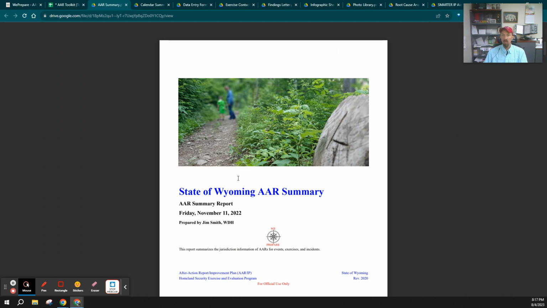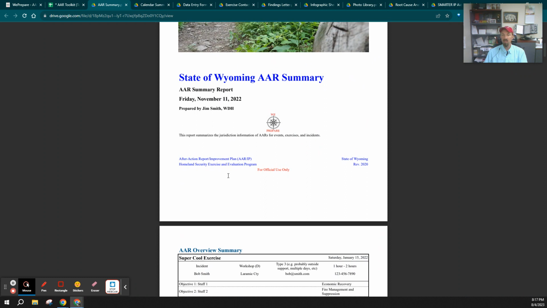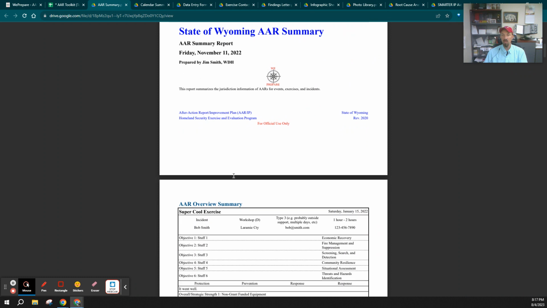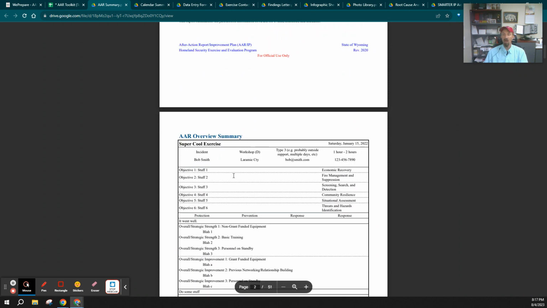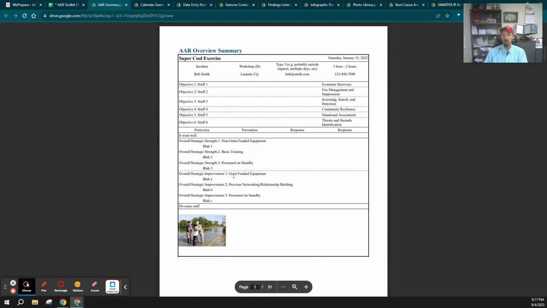Our AAR summary, this is a unique feature of this tool that we put together. So what this does is it essentially pulls in, the toolkit will handle up to 50 AARs, and then it summarizes across what are those. So essentially just gives you a quick little end of year, end of day, end of whatever summary period report.